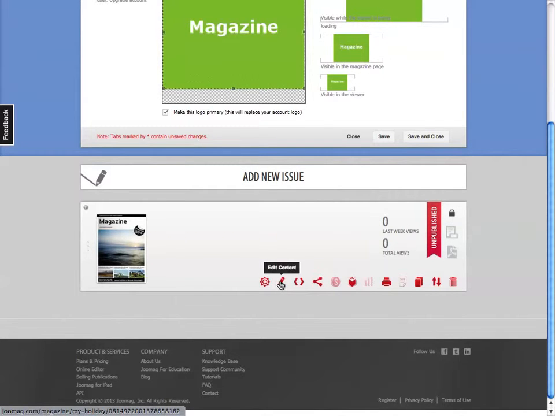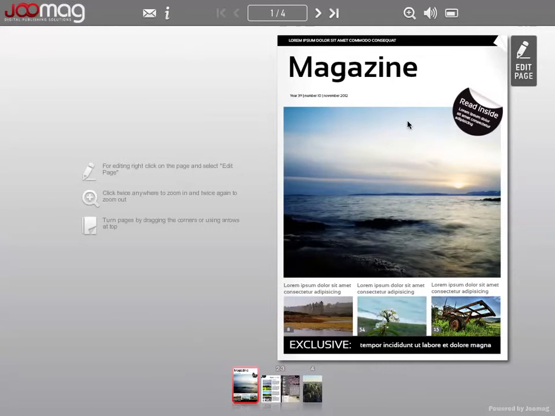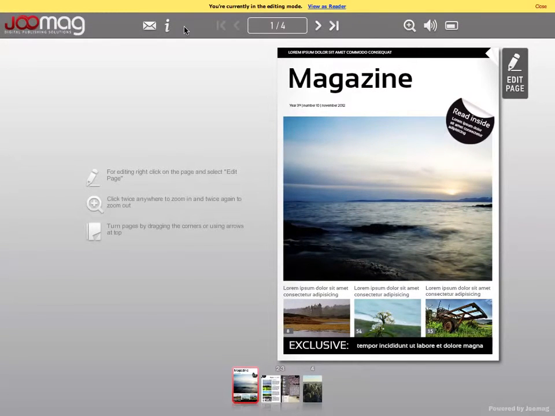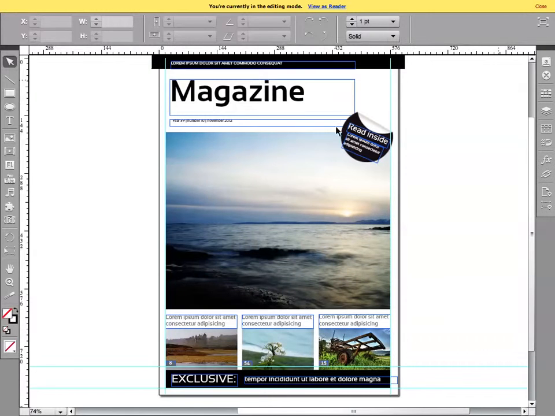So we're going to click edit content. It brings up this page. You can see at the top that we're in editing mode. I'm going to click on the edit page button, and we can see we've got a number of different options down the left and down the right. So we're going to quickly go through those.